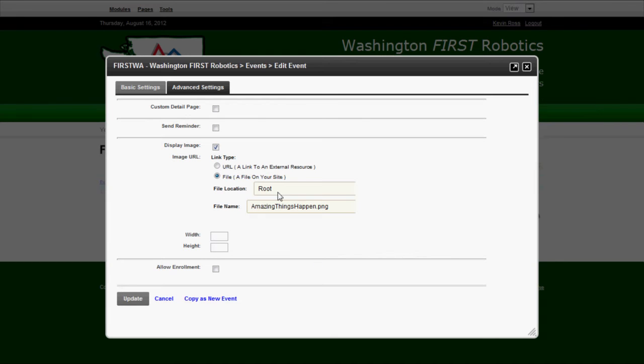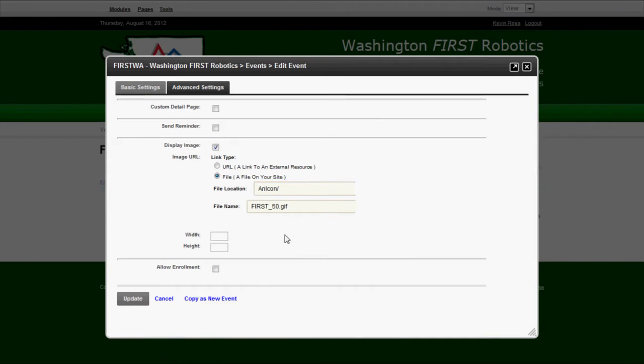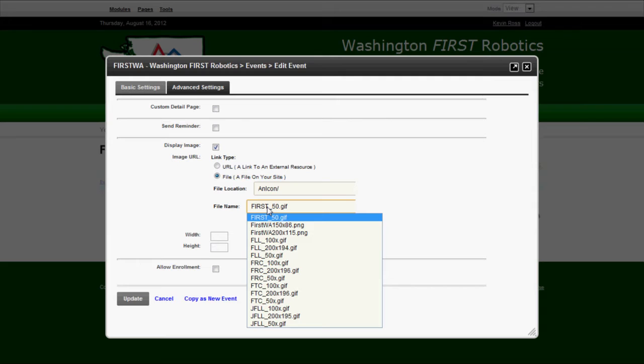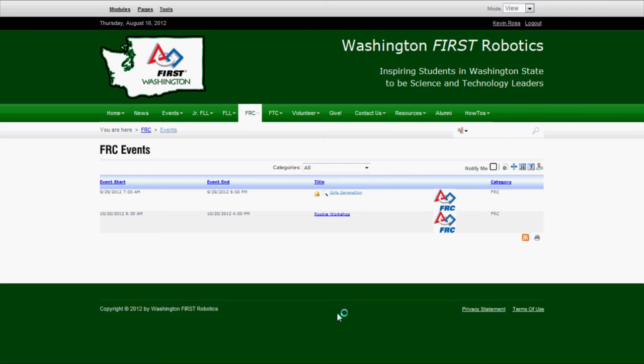The file location, I'm going to click here, and I'm going to click on An Icon. It's the first directory, and I am looking for the 50 pixel version of the program icon for FRC. FRC_50x.gif is the logo that I would like to use because this is an FRC program. With that, I'm going to hit Update. And now you can see that we've created an event on the FRC events calendar.